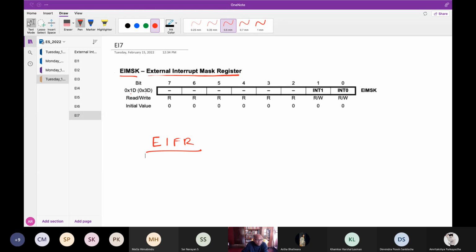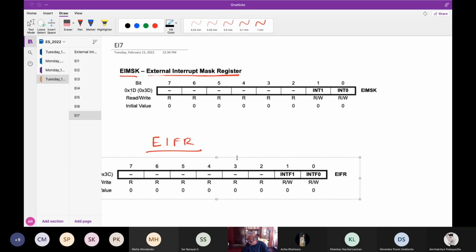These registers have to be programmed. This register is basically flags. Flags means whenever there is an interrupt, this will be enabled. This is a flag register, you can see.